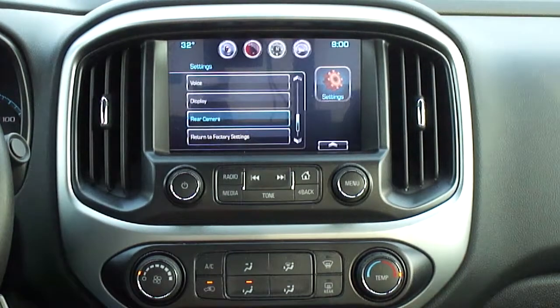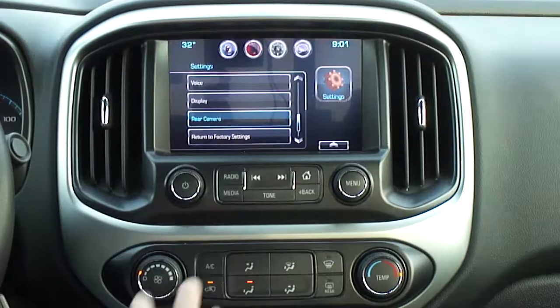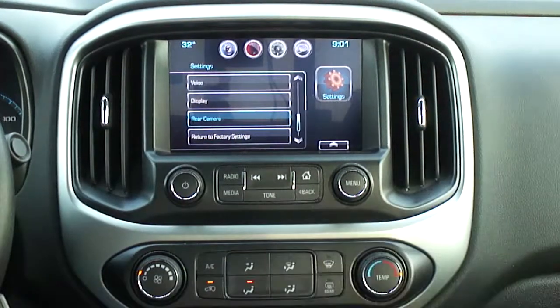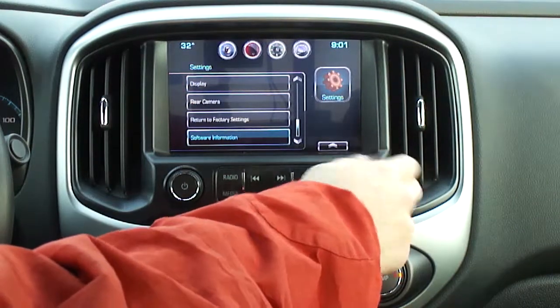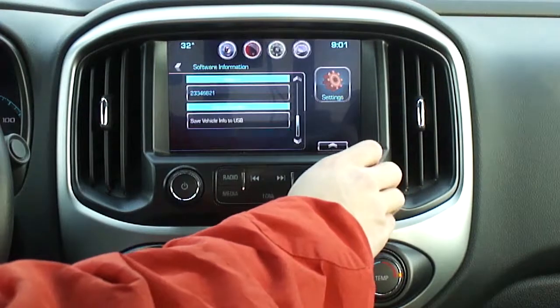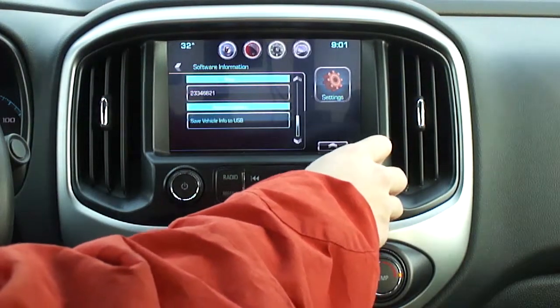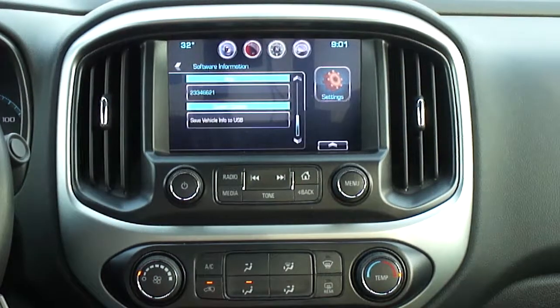You do have an option if you really wanted to challenge yourself on shutting off the rear camera, although I wouldn't suggest it just for safety purposes, but it's up to you if you guys want to maybe train yourself on backing up without the rear camera, whatever the purpose may be. Now, like I said, I wouldn't have suggested it, but it is up to you. Software information, basically take a look at the information of your vehicle, and you can actually generate a report and save it to a thumb drive if you wanted to.